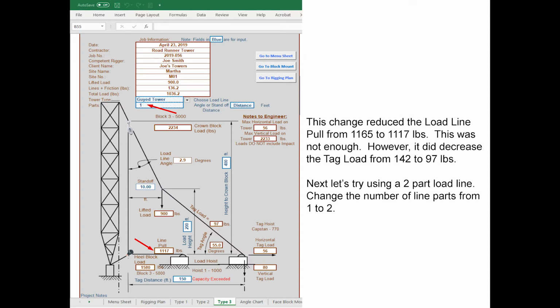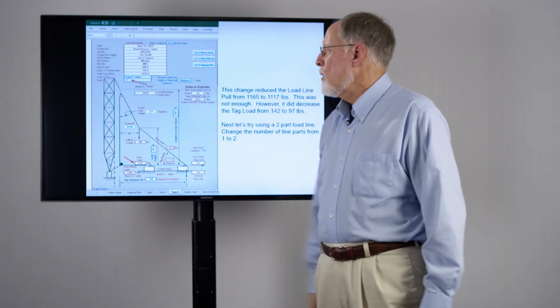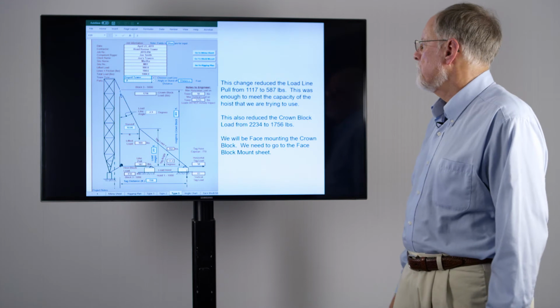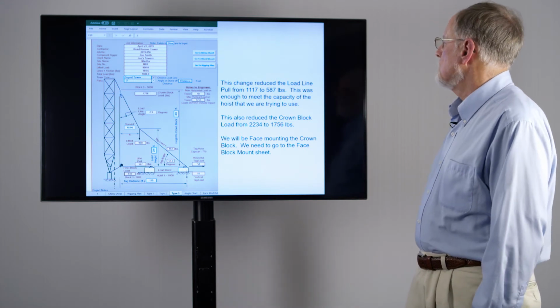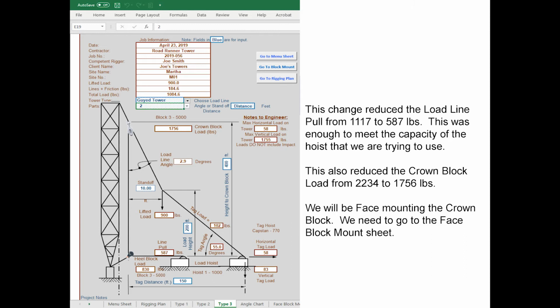Let's try using two parts. And so we're going to change up here from one part to two parts. When we do this, now our line pull has dropped to 587 pounds. So we're well within the capacity of our 1,000 pound hoist. You might note, however, in the process, our tag load actually went up. There's good mathematical reasons for that, but we won't go into that in this instructional video.